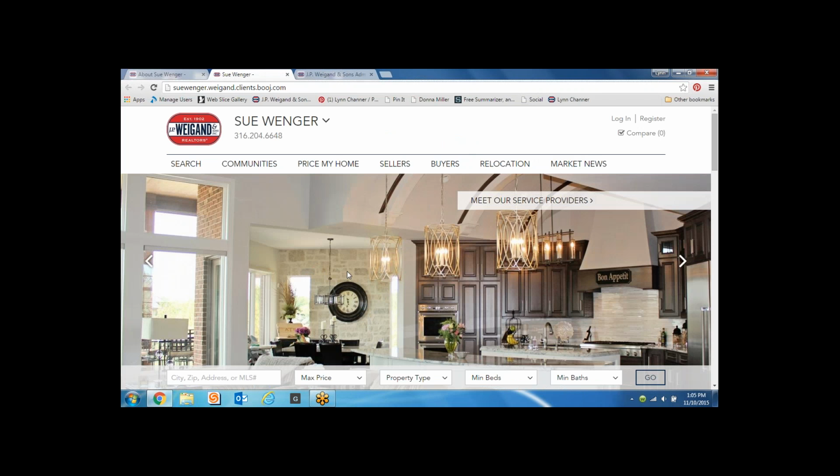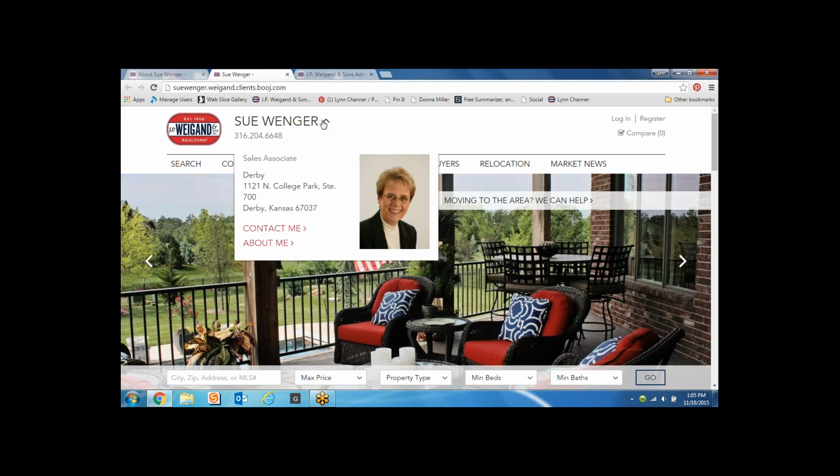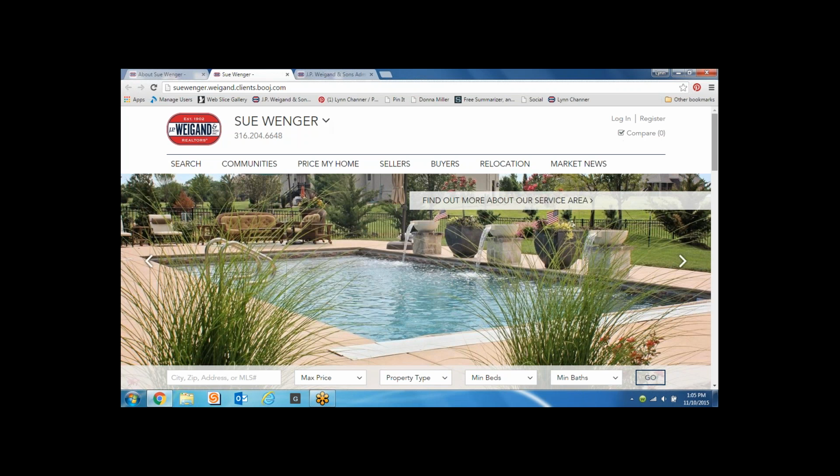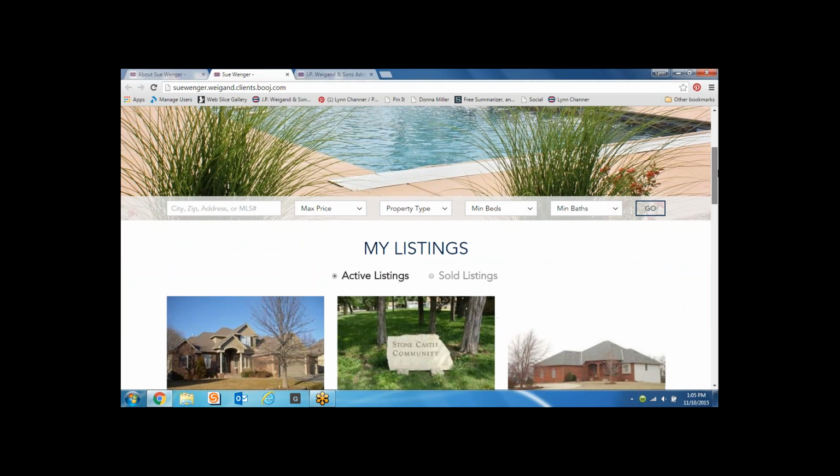The photos here are the default. Everyone's photos are the same. So one thing that I would encourage you to do if you want to customize your site is change these photos, and I'll show you how to do that in a minute. But Sue, if you click on her name, the drop-down box comes down, has her contact information. Again, contact me and about me sends you back to her bio page.